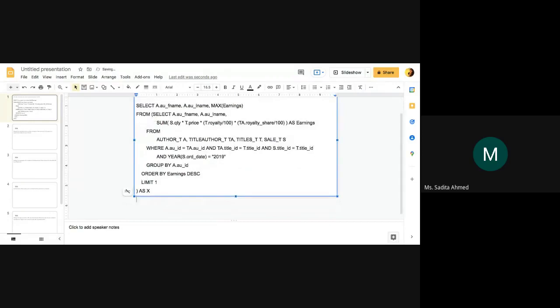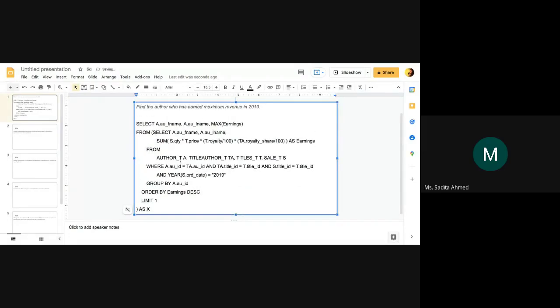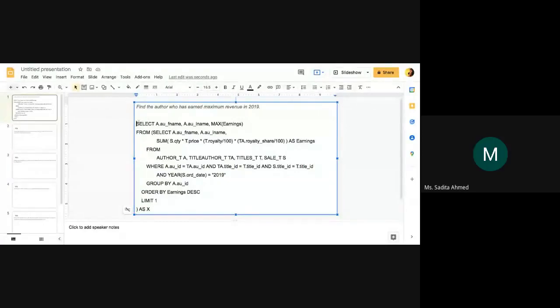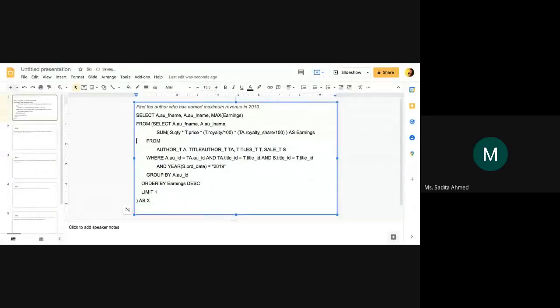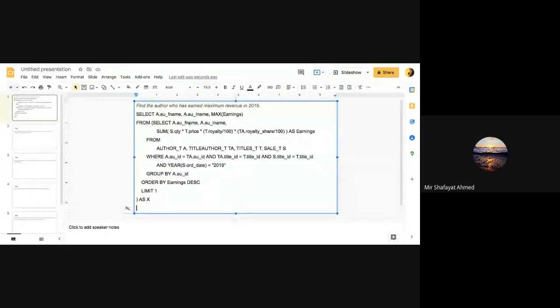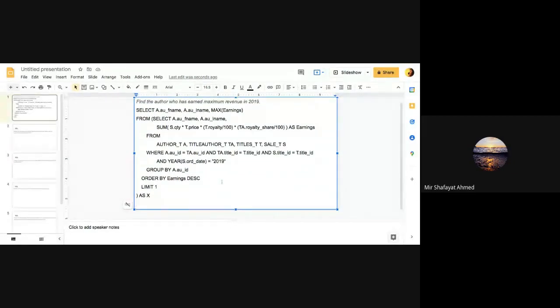After this point, did you do a group by after the derived table? Yes, we tried. As far as I remember, I tried just now, like group by x dot author name. It runs.